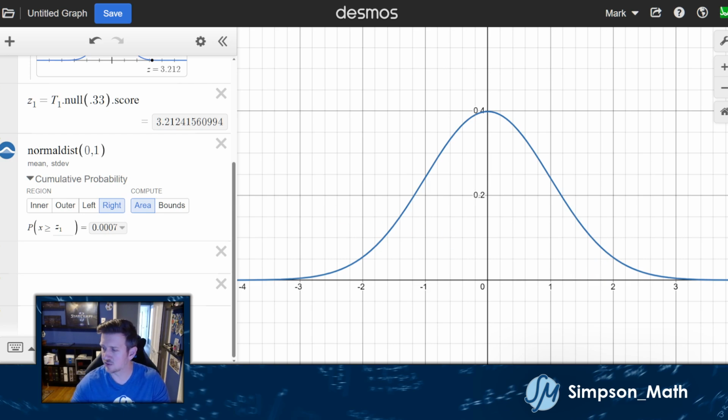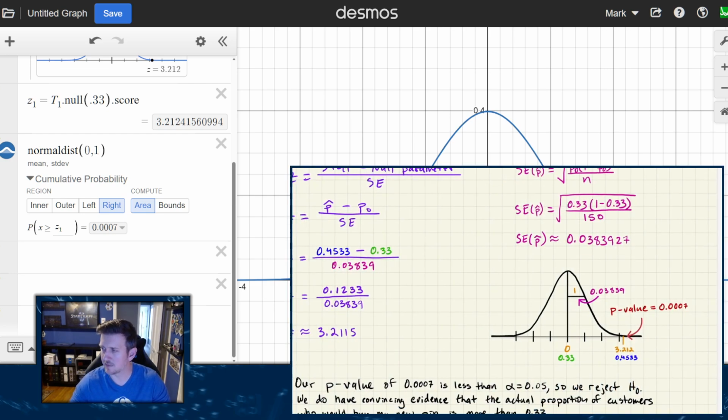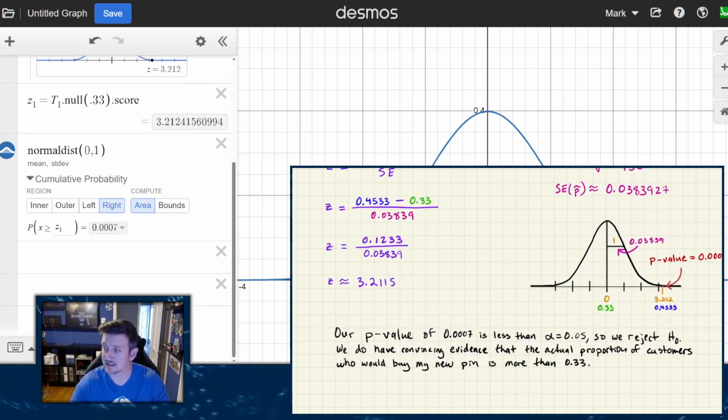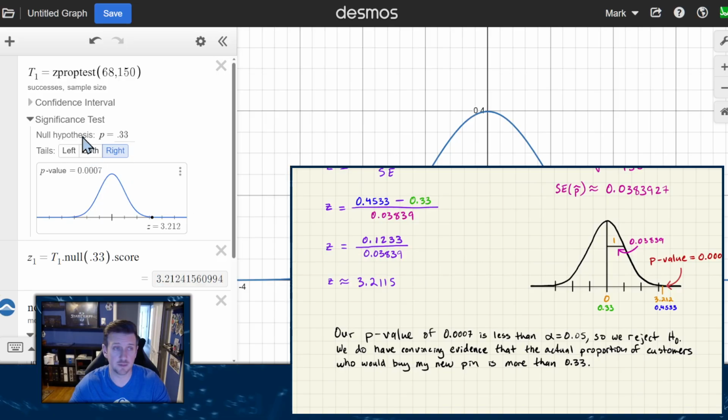So then in conclusion, that p-value 0.007 is less than our alpha 0.05, so we reject the null, and we do have convincing evidence. In fact, I could have probably said we do have very convincing evidence because that p-value is very small. Very convincing evidence that the actual proportion of customers who would buy my new pen is more than 0.33. All right, so I hope this helped show you how to use Desmos's new inference.